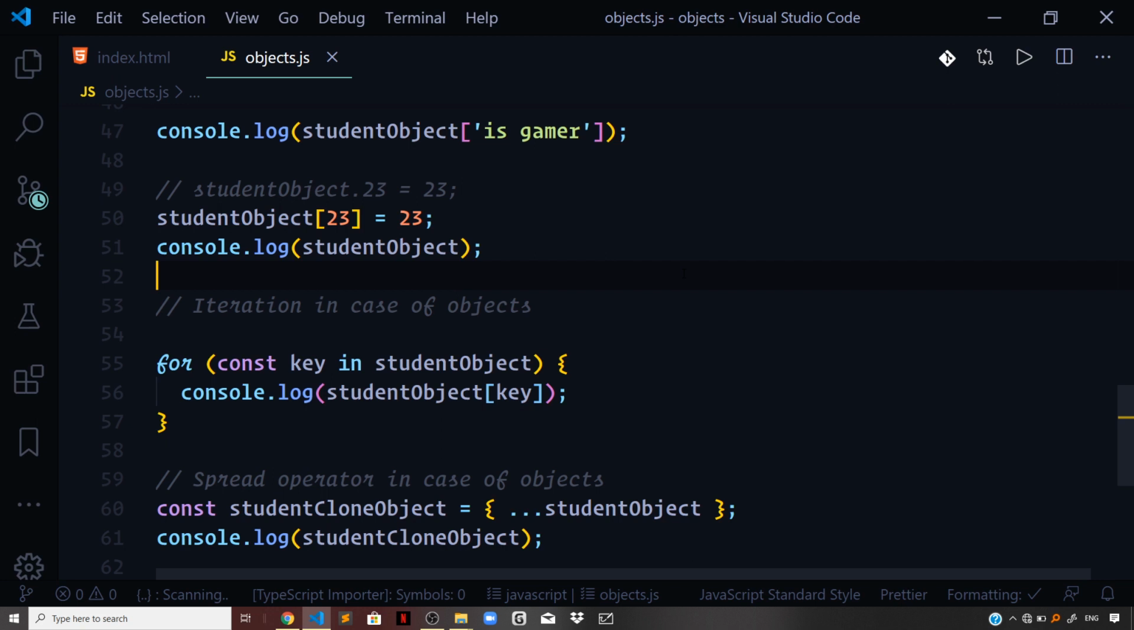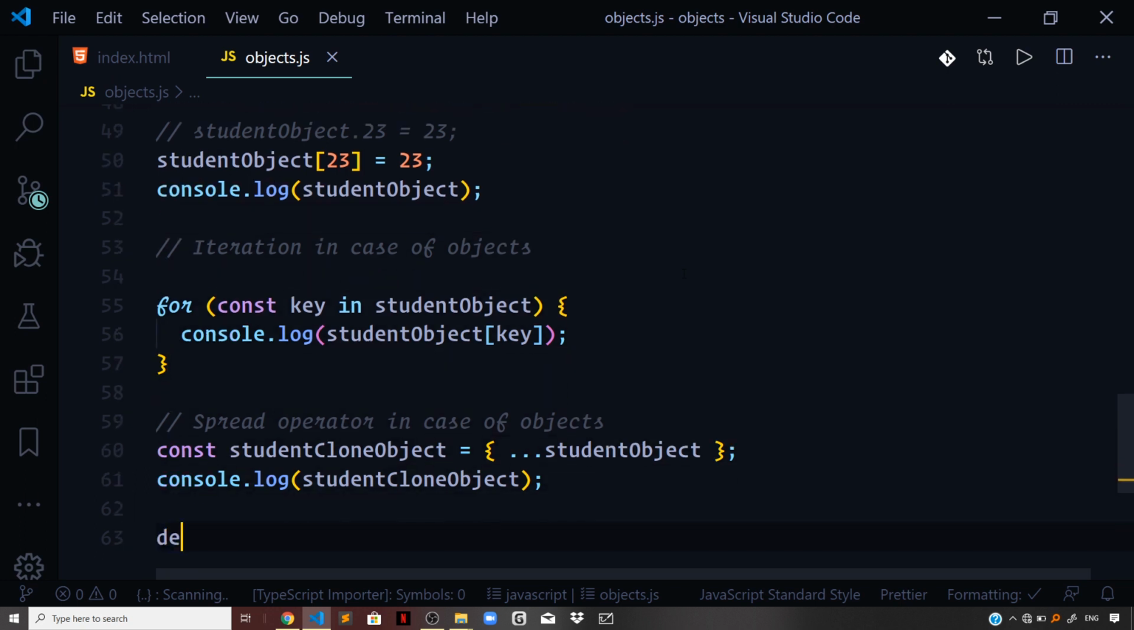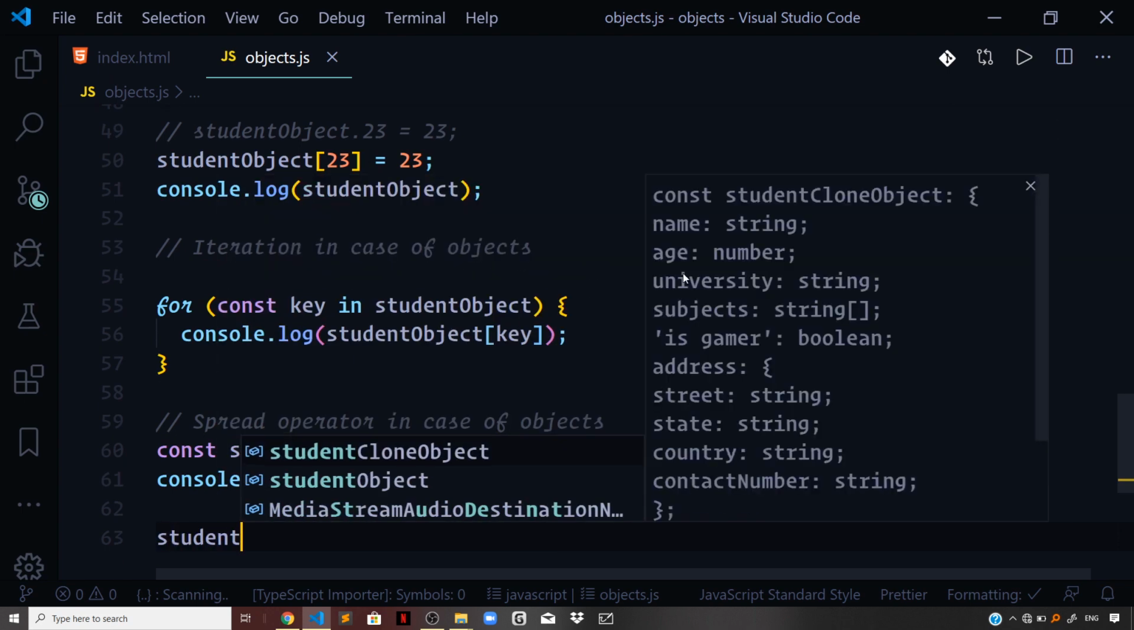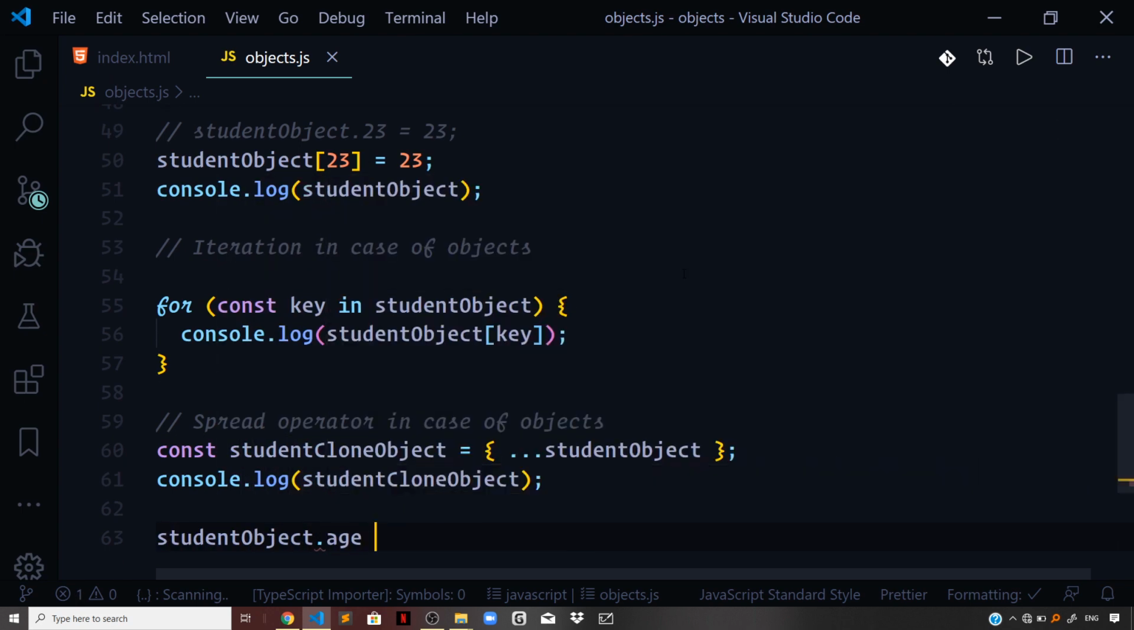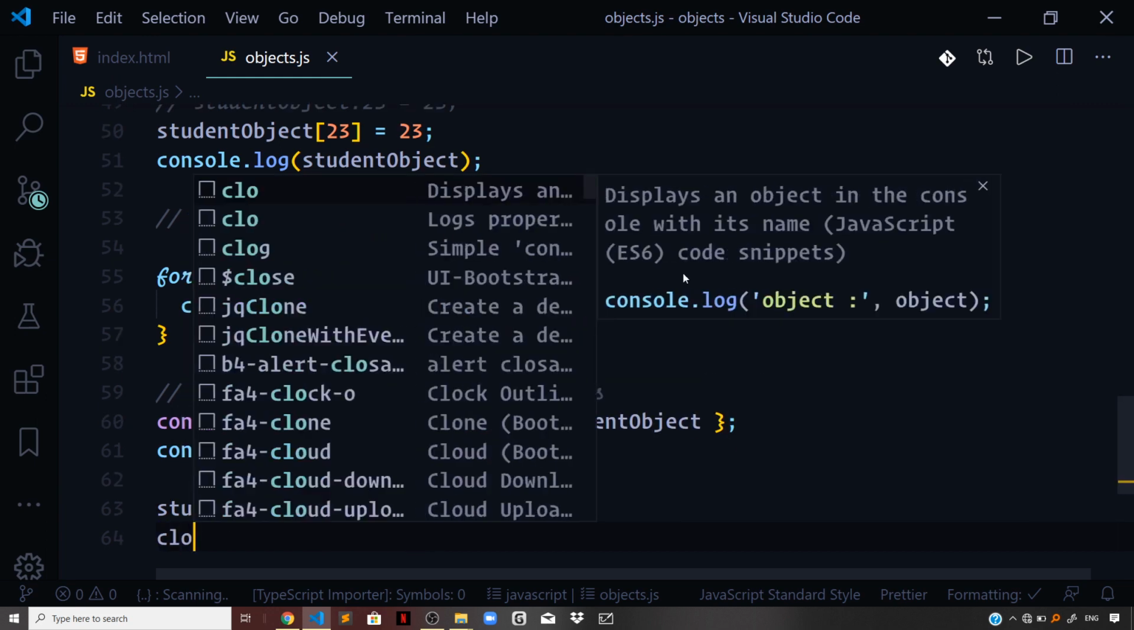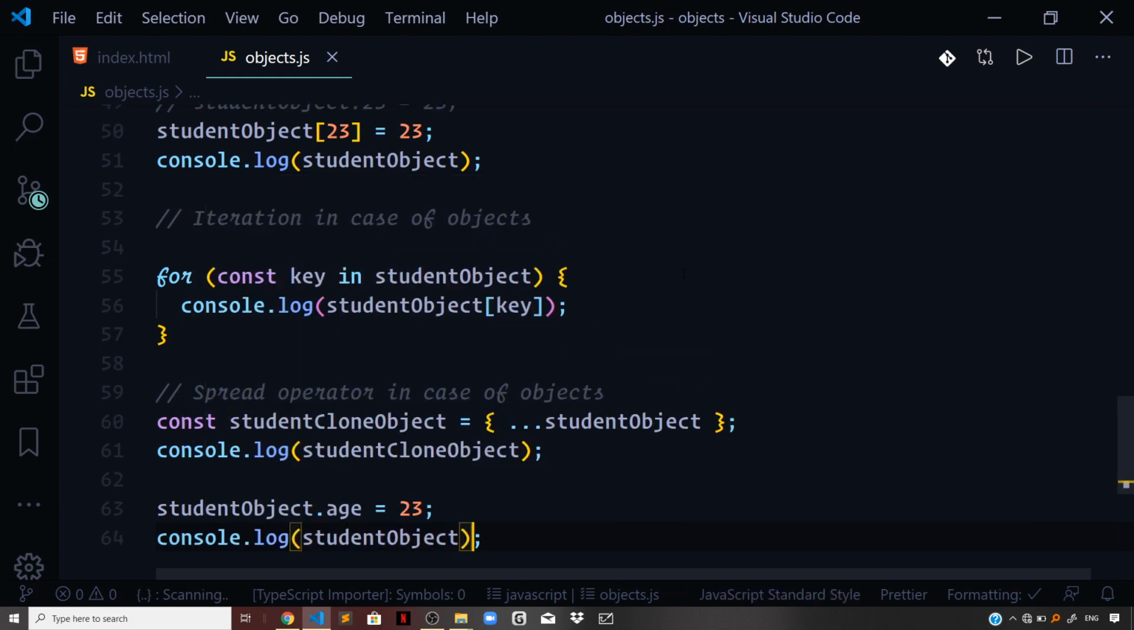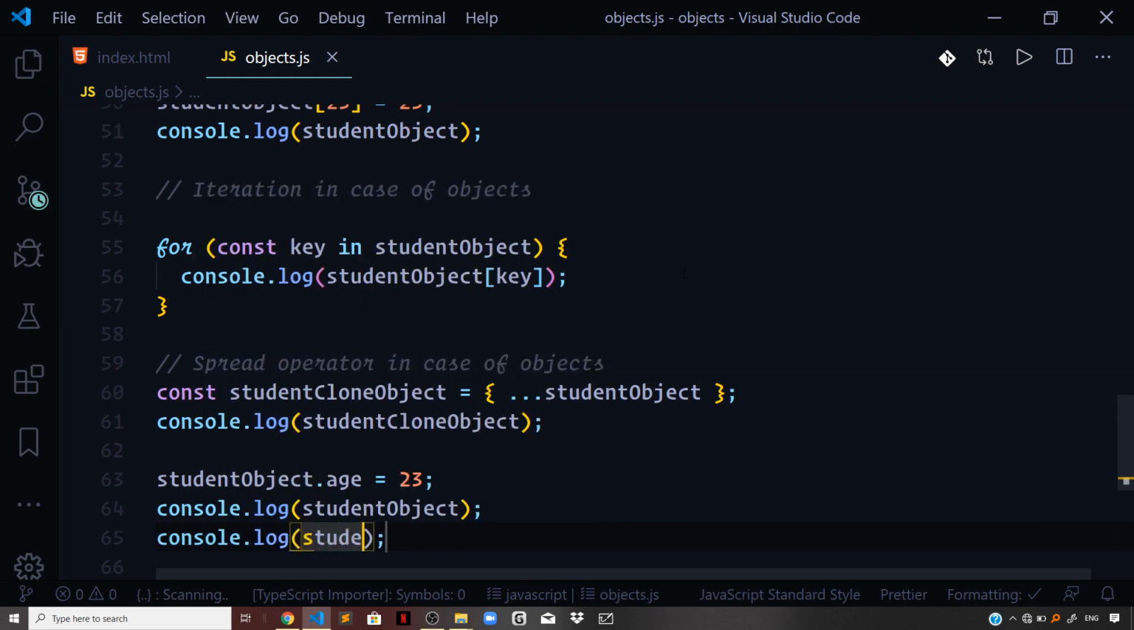Now what if I try to add back the age property in our student object that we had earlier deleted using the delete operator? You can see that the age property can be added on the student object. So I can say student object dot age, set that to 23, and if I now log the student object to the console as well as the student clone object to the console, let us see the output in the browser.